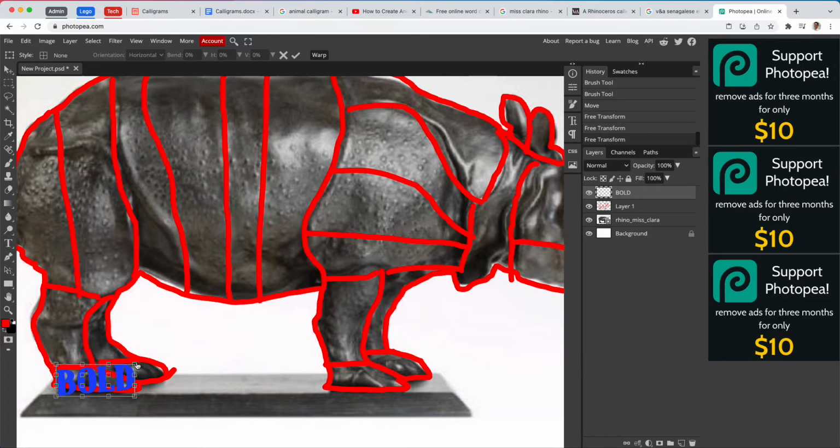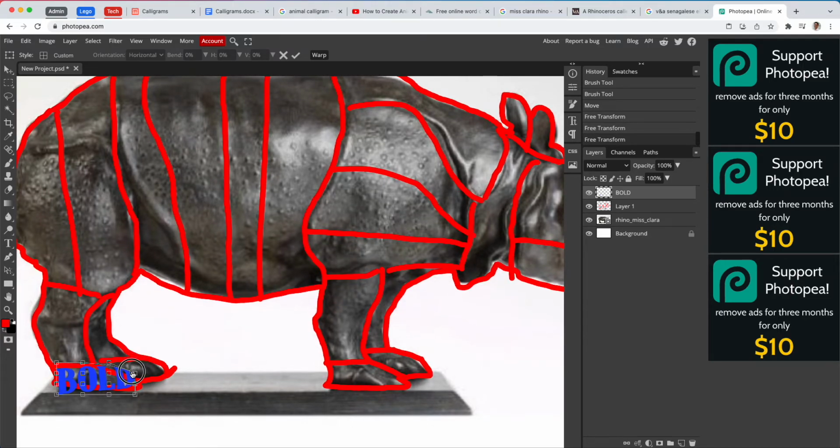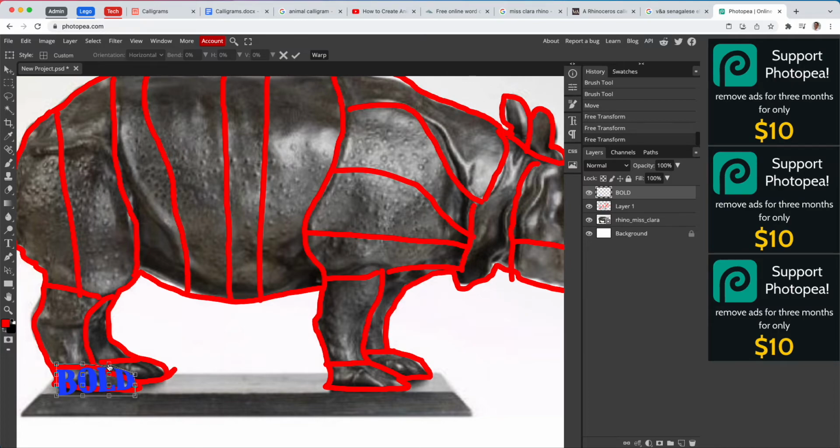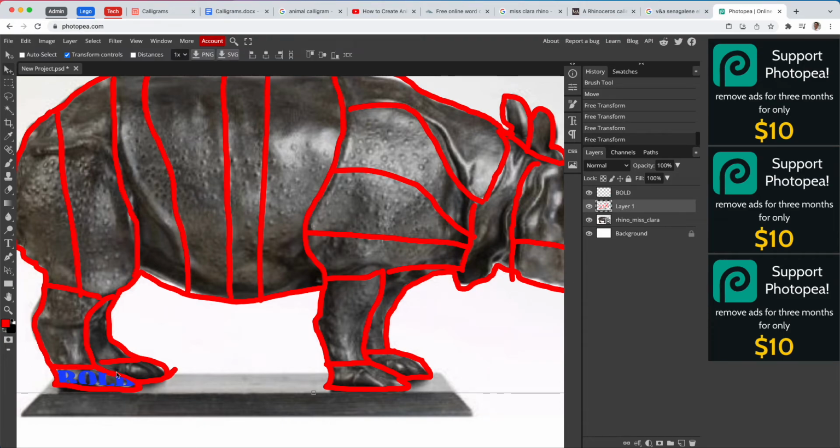So in the warp, what we can do is drag this handle down a bit, and this one, just getting it to fit in that space. This one needs to come right up, this one needs to come up, and we're making that text in the shape of its feet. Yeah, lovely. Yeah, let's do another one. So that's one, bold. I believe the bottom of the B might be hidden there.